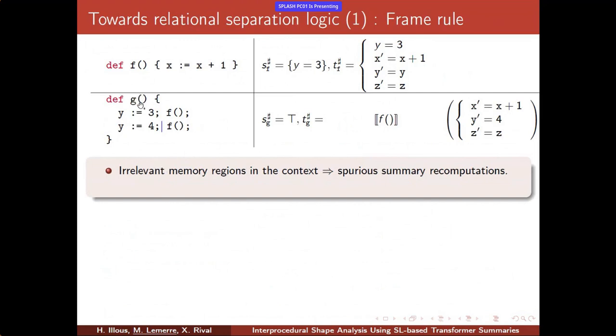Imagine that we have this function g with two calls to f. In one case, we have y equals 3. In the other one, we have y equals 4. So in the first call to f, we have computed a summary in the case where y equals 3. But when y equals 4, we cannot reuse this summary because the context doesn't apply. And it's a bit of a shame because the behavior of f does not depend at all on the contents of y. So the idea to solve this problem is to use local reasoning, the frame.